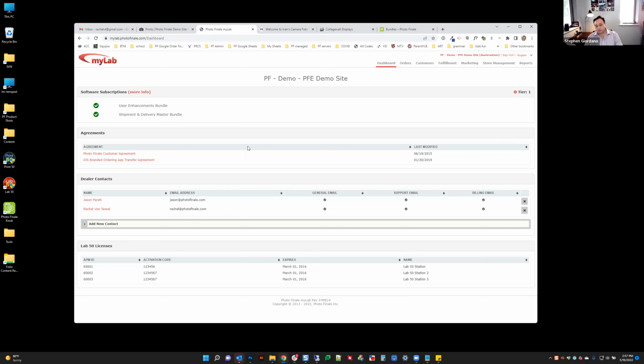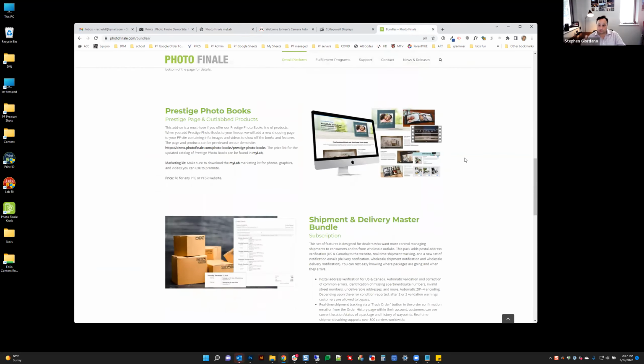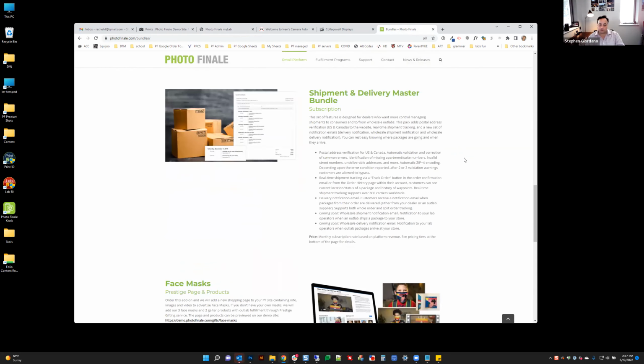The other bundle, shipment and delivery, you want to make sure you're registered for if you do a lot of shipping, because it does address verification. And with shipping, the number one problem is address verification. So if you're doing a lot of shipping, you want to make sure you subscribe to that bundle. If you're not doing a lot of shipping, you probably don't need to do that.